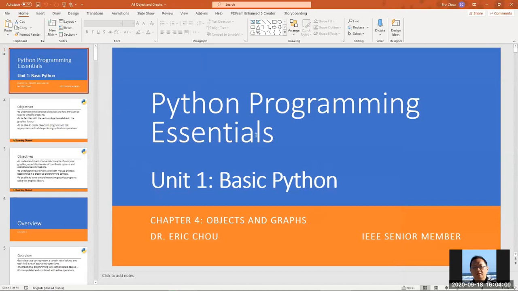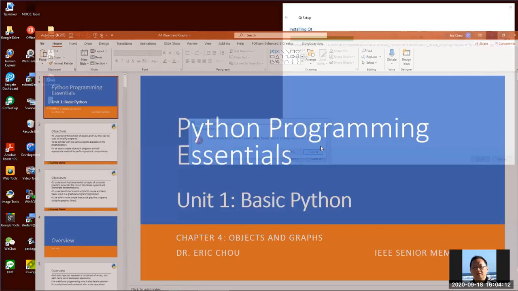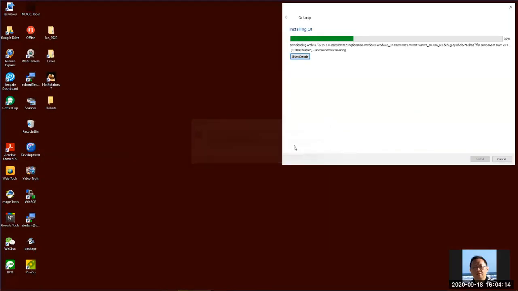But today we need to move on to chapter 4, object and graph. So this one, I'm going to talk about the compound data today. So what is compound data?